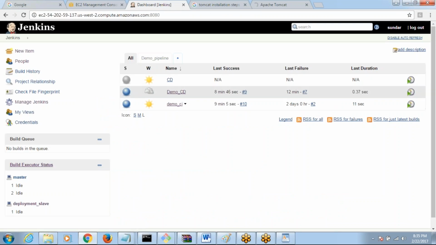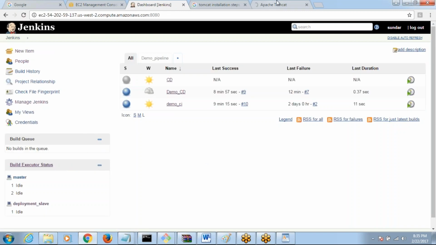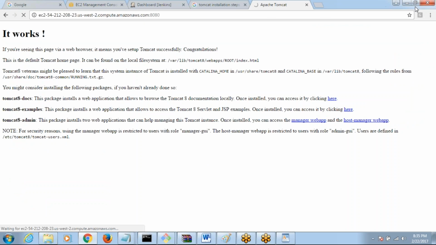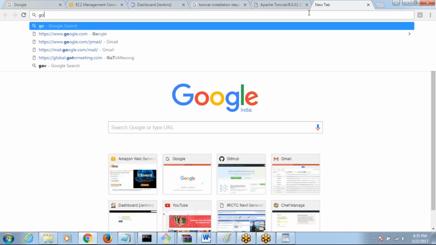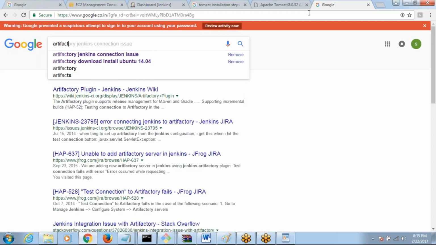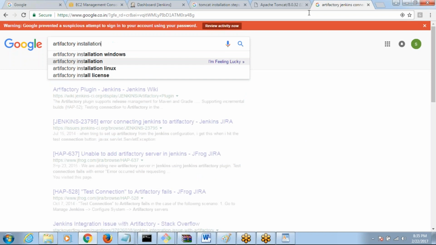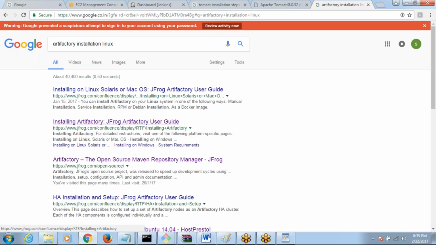Okay, so in the meantime, what you are going to do in the CD job is, as I told you, I'm just going to fix up the Artifactory for us. Okay, so the Artifactory is a tool. I need to install the Artifactory in Ubuntu. So what I'm going to do is I'm just going to put the Artifactory installation on a Linux or Ubuntu. Okay, maybe. So the Artifactory installation on Linux, or Solaris, whatever it is.